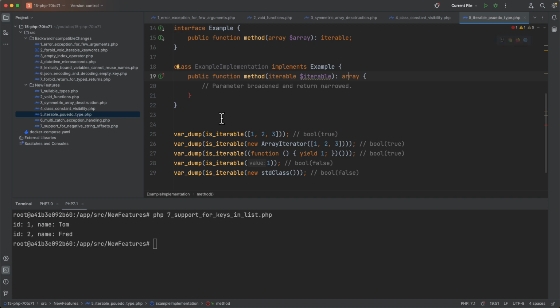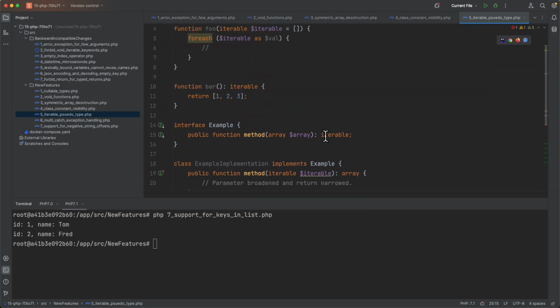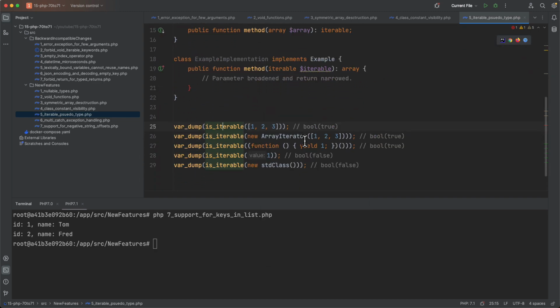PHP 7.1 has also introduced a new function called is_iterable to check whether an item is iterable or not. An array, for example, is iterable. An ArrayIterator is an instance of Traversable, so it's iterable. A generator is iterable as well. A constant is not iterable and a class is not iterable.